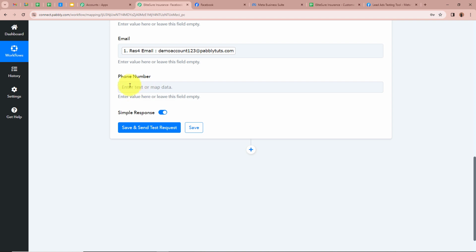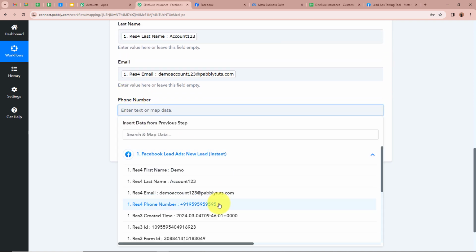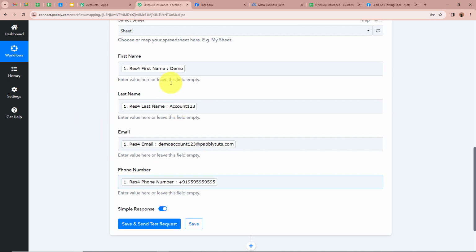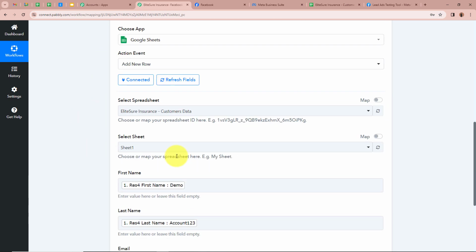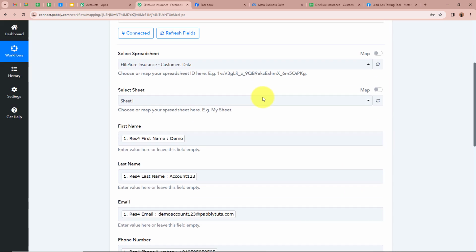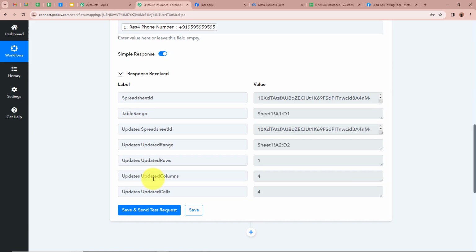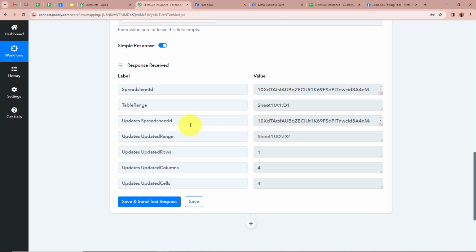Lastly, for the phone number, we are going to map the data again. Click right over here. Click over here. We want the data for the phone number. I'm going to map it. And as we have completed mapping, all the data over here now has become dynamic and it will be updated according to the new response captured in our trigger step. After filling all the details, we are going to click on Save and Send Test Request. As you can see right over here, the response that we got is positive.